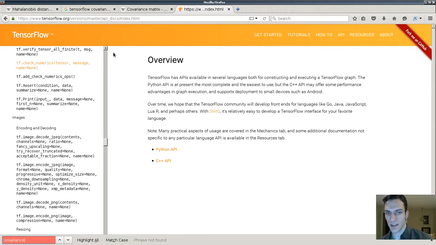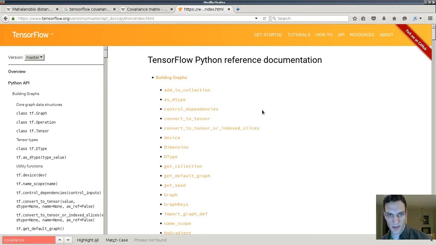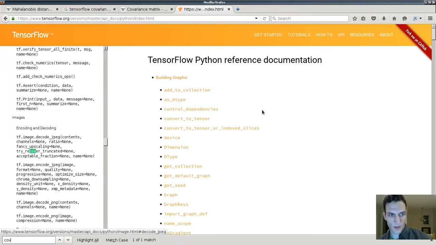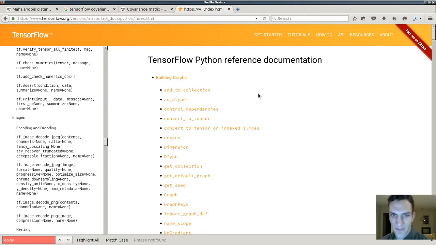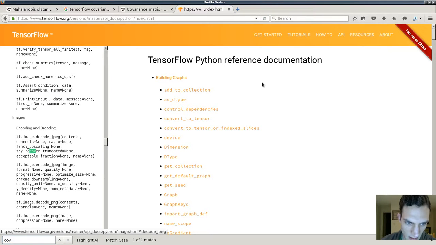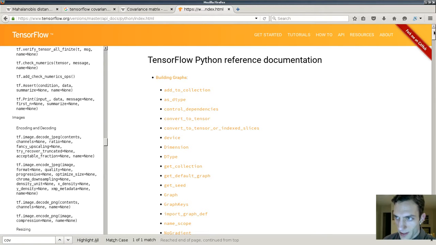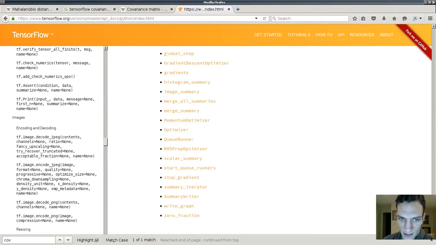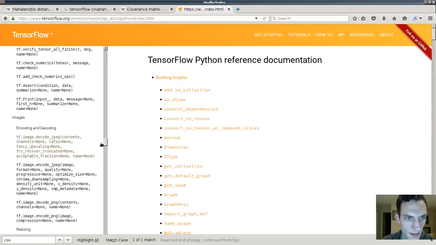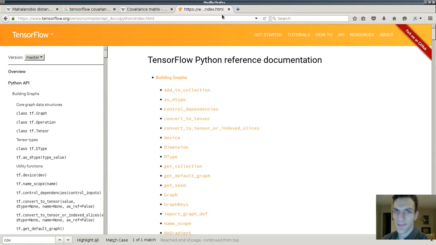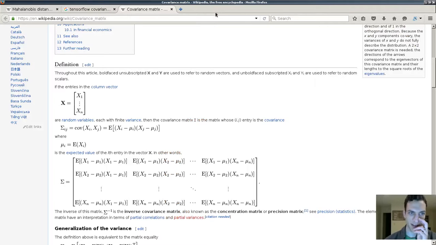Really? No covariance? Python API? No. Dang. Only one on COV even. Alright, we might have to implement this ourselves. Alright, we're gonna do it. We're gonna see how bad it goes. Okay.